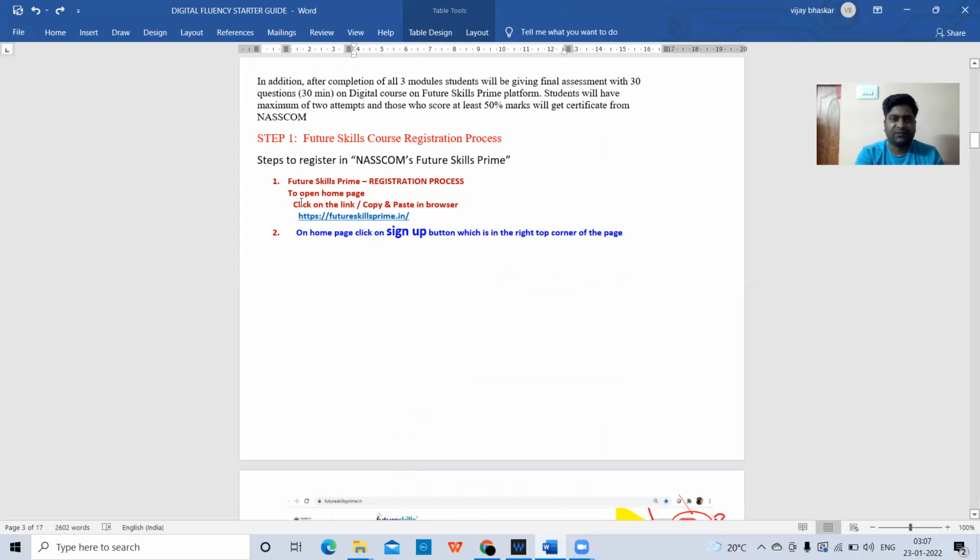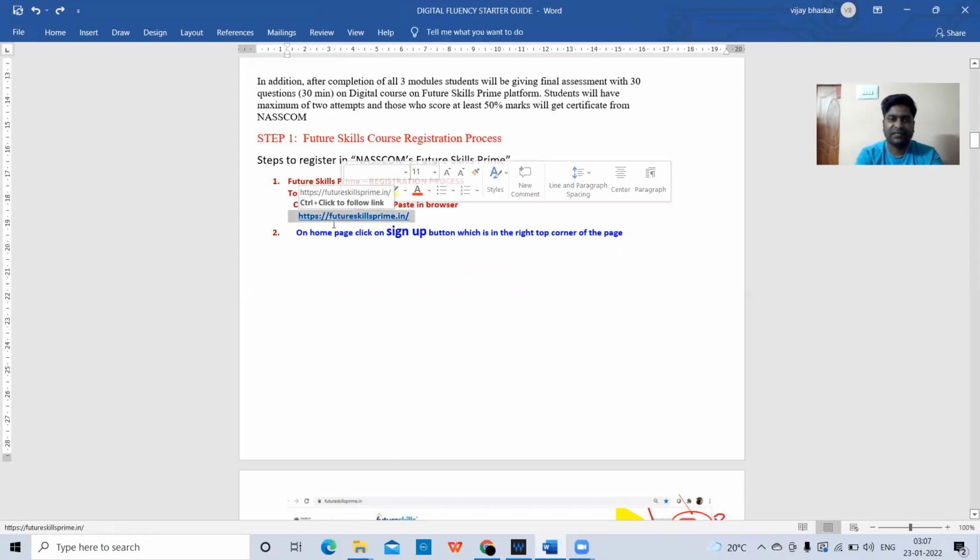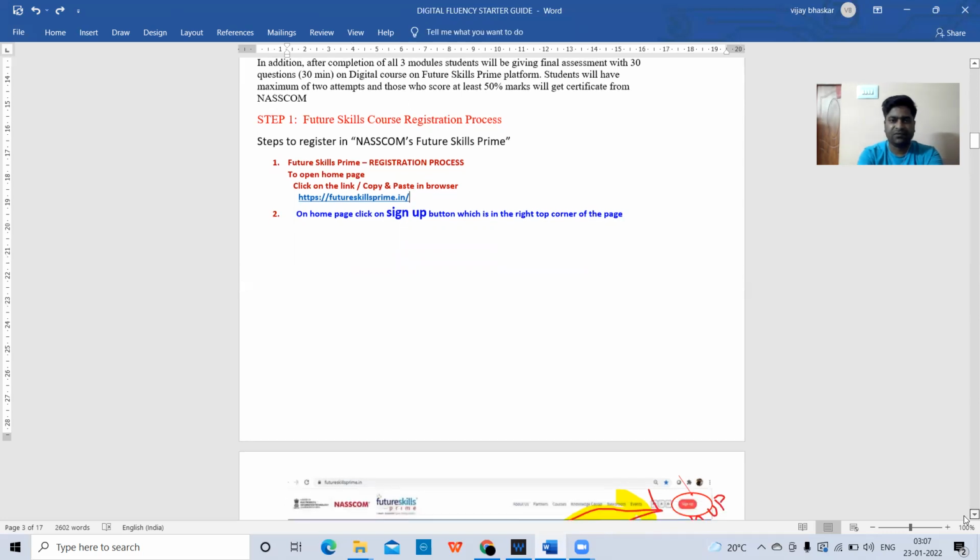First, to open the home page of NASSCOM, you need to copy the link they have given here, https://futureskillsprime.in, and paste it in the Google search engine. Click enter. Now the home page of that particular website will be opened.